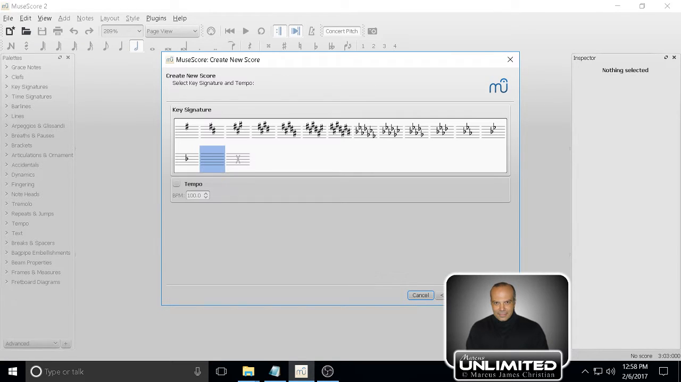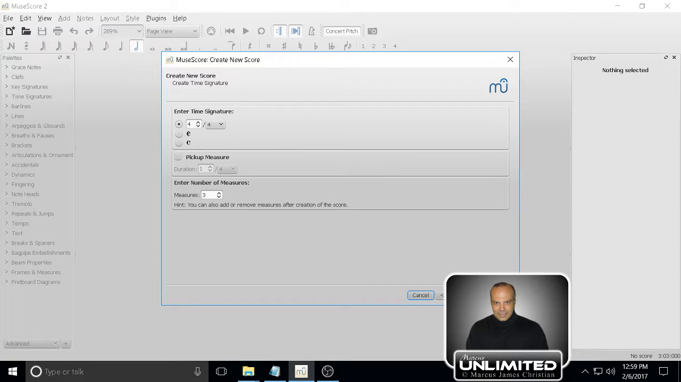So let's choose next again. To keep things really simple, we don't want even one sharp or flat in this key signature for this demonstration. That's right, not one sharp or flat. So we're going to choose this C major, A minor, zero sharps and flats key, and let's keep it at 100 BPM. Let's choose next.